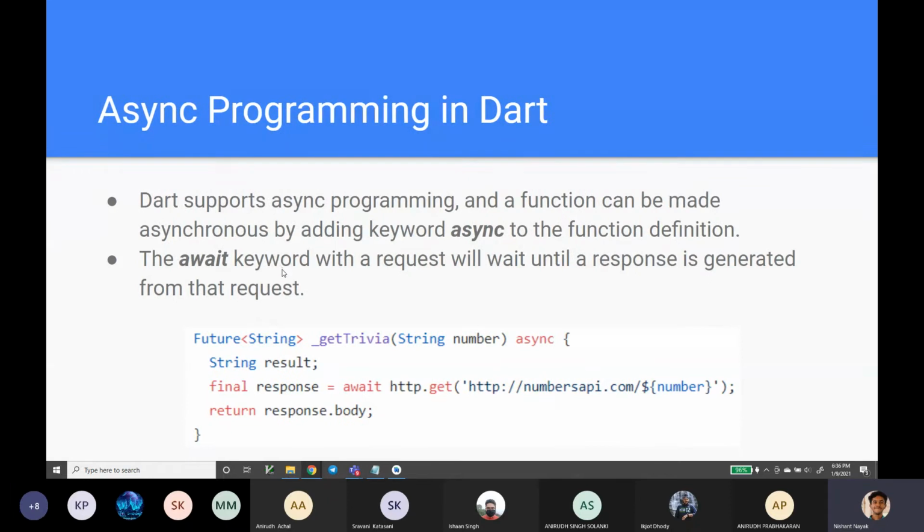I've got a little snippet over here. So, asynchronous programming in Dart. Dart supports asynchronous programming, and the await keyword will make a request and wait for a response to be generated from that request. When you make an asynchronous call, either you get that value after some time, which is a successful request, or you could get an error, saying maybe the URL that you've given is wrong, or some error occurred while you were retrieving that data. While you're waiting for that response, you can use the await keyword, and it will wait until the response is generated from that request.